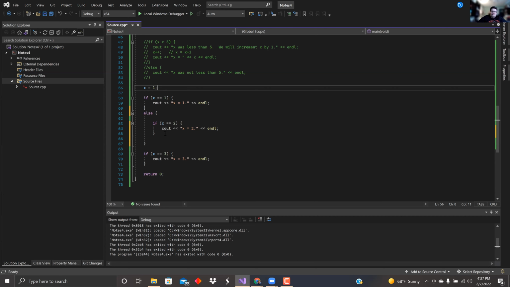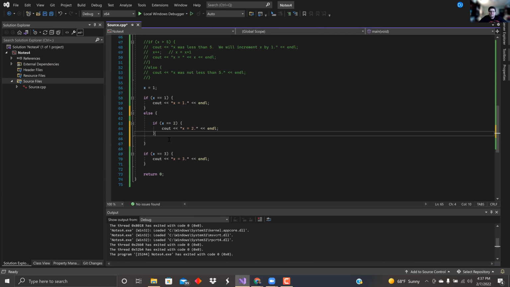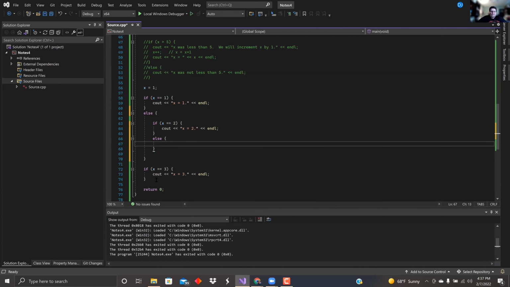Okay. And we could do this process in here. I could put an else in here too. And I could move my if x equals 3 inside there.